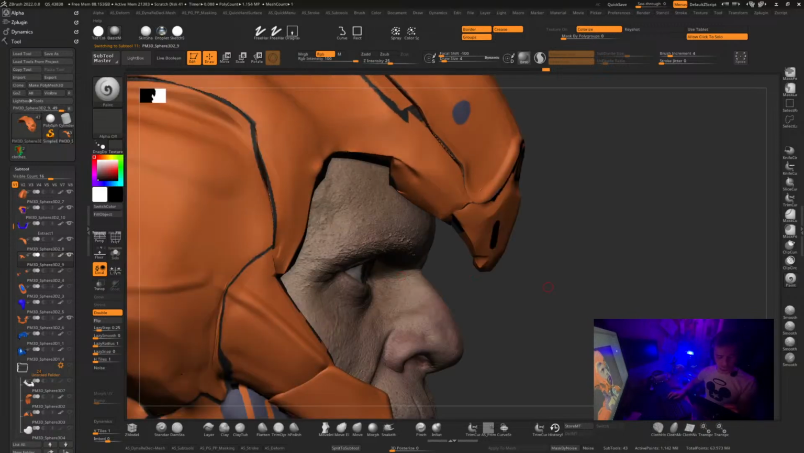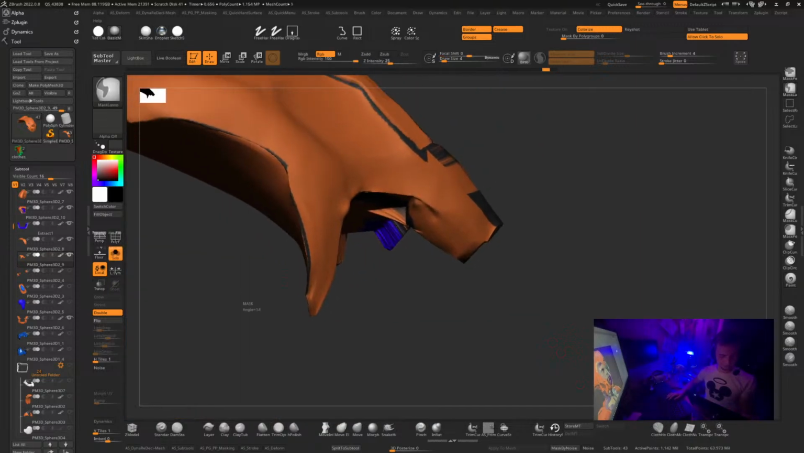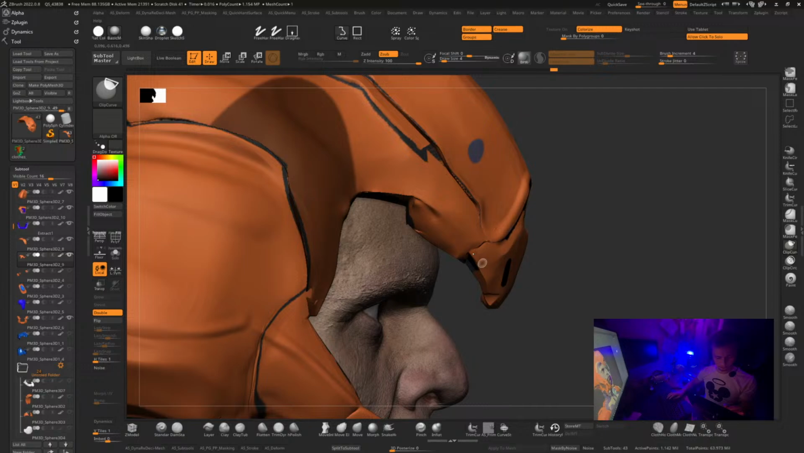The reason I separated it is so I can use a clip brush more freely here, and even with it being separated, there's still a bit of an overlap happening, but no biggie. You can always mask.